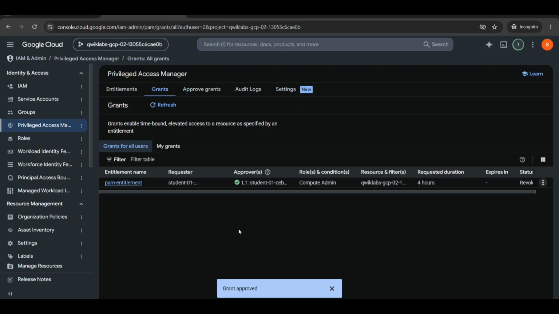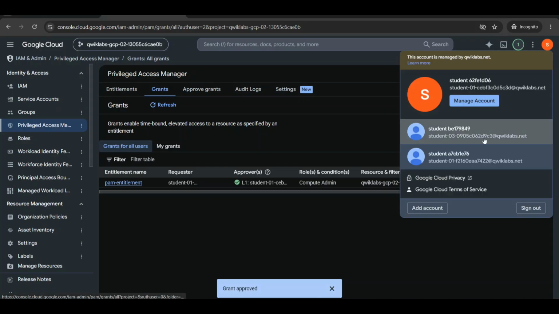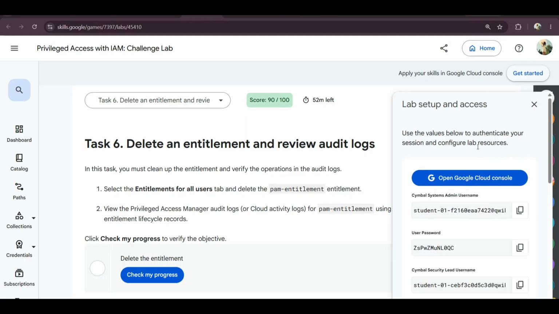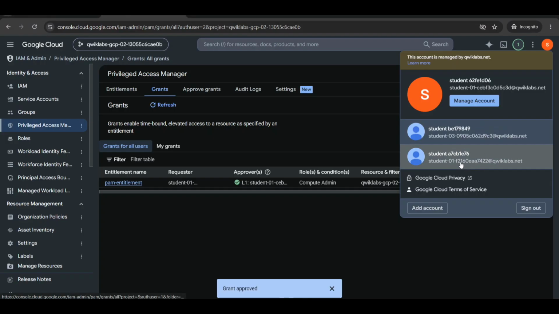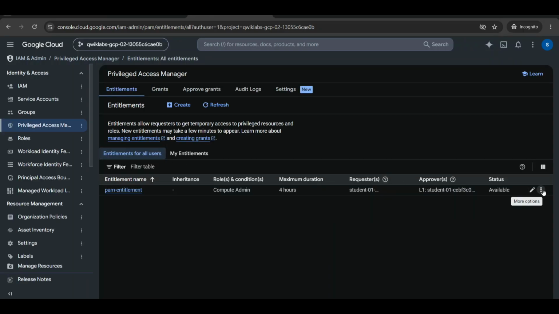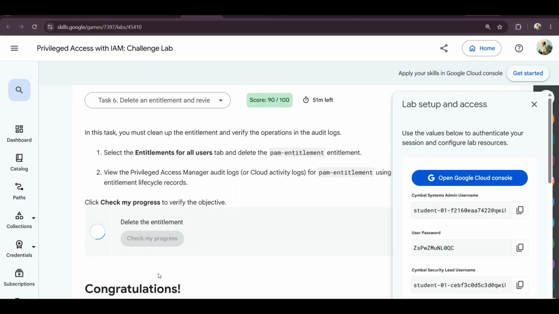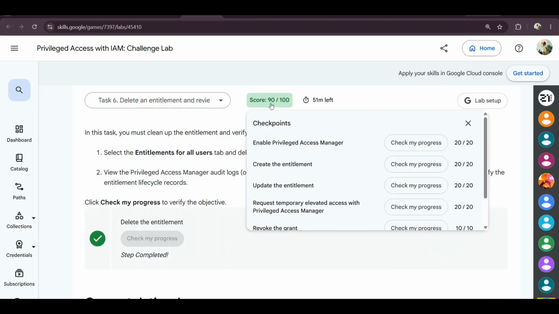Let's just go back to your lab, go back to your previous ID. How will you? Just click on, I think the previous ID was 01F21. It was 01, this was this. Just click on this entitlement section, entitlement for all users, 3 dots, and click on delete entitlement and delete entitlement, and the entitlement would be deleted. Simply click on this check my progress and your lab would be completed with 100% score.